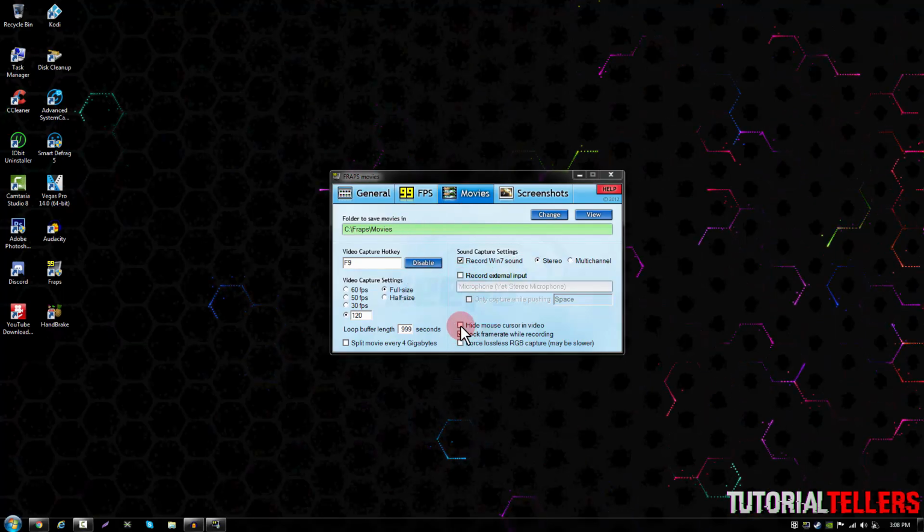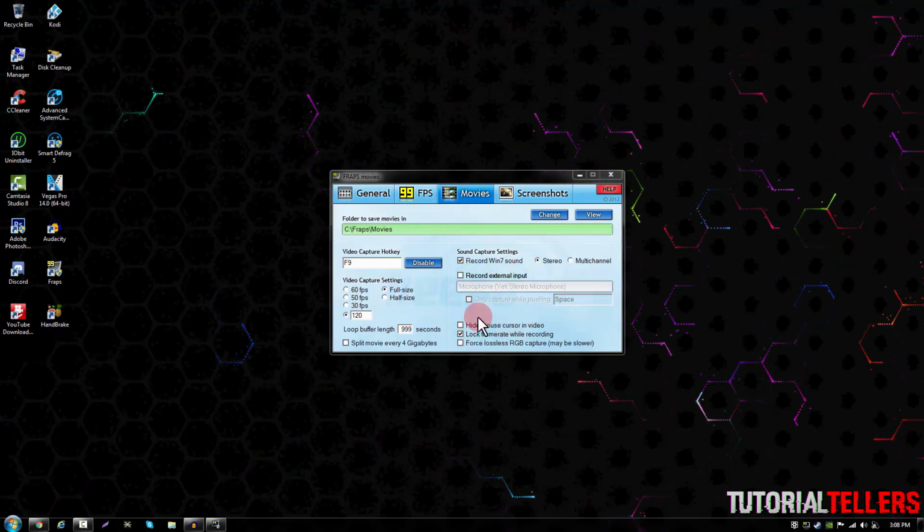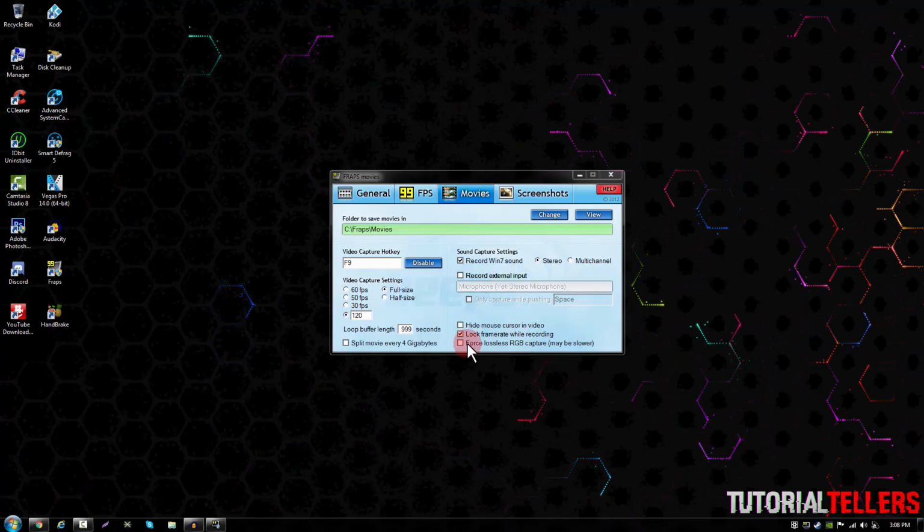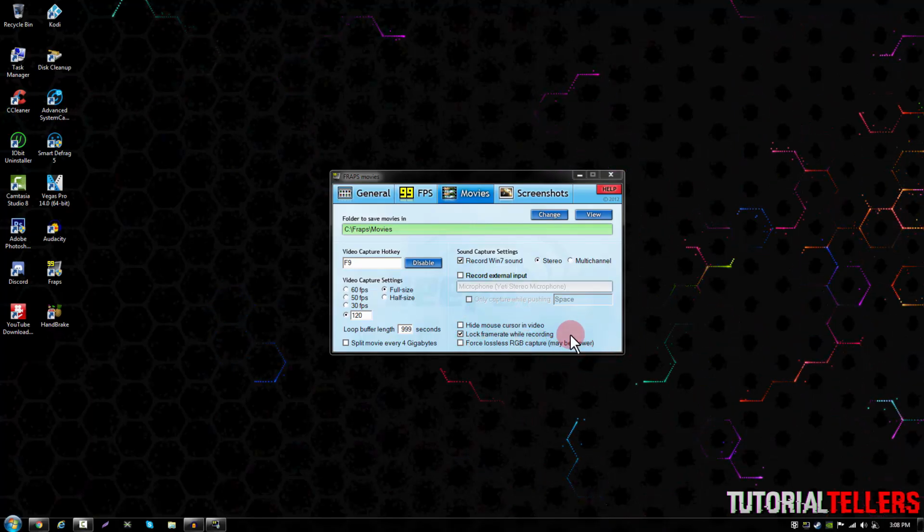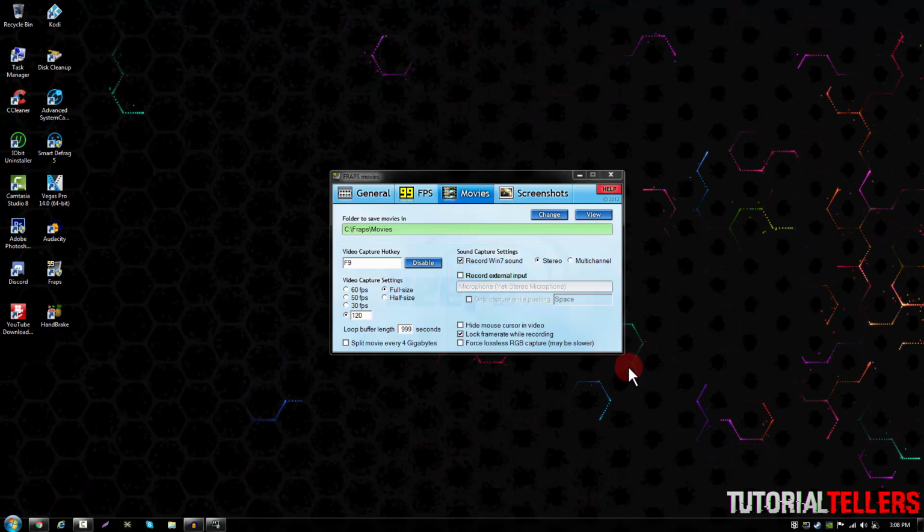These three tabs are pretty important. You want to make sure you have lock frame rate while recording checked. I like having my mouse cursor in my video, but this one you definitely want to have unchecked because it causes your computer to be way slower, which causes lag.